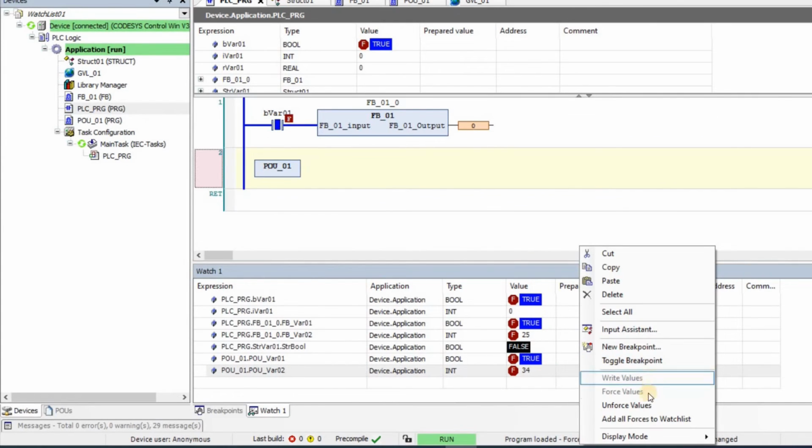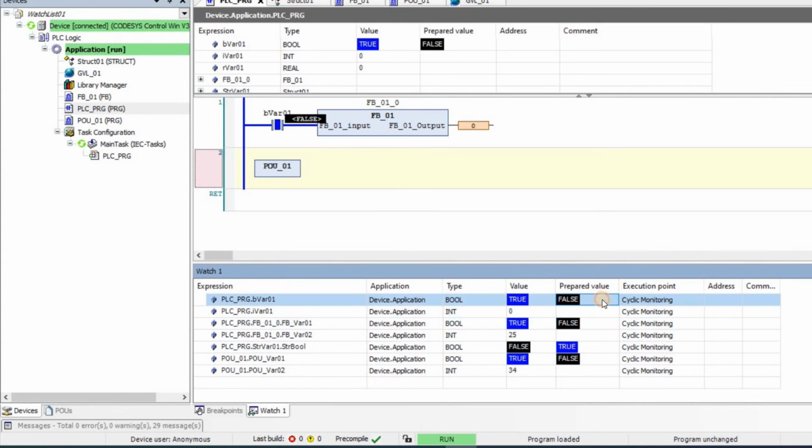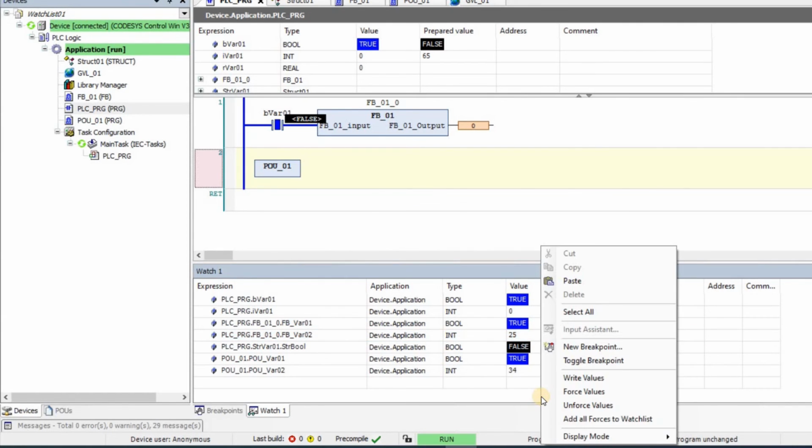If I right click again and click on unforce values, now we are not forcing them, but those values are already written into those variables. We can try to prepare some new values for some of these variables. So even though these variables belong to different program units, we are able to see all of them in the same window and force the values simultaneously.